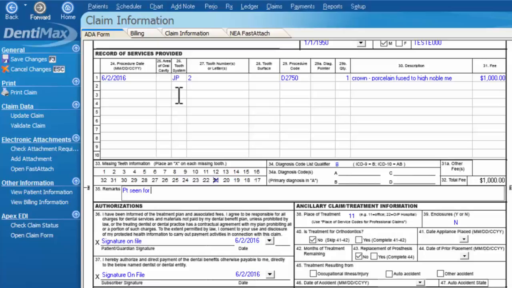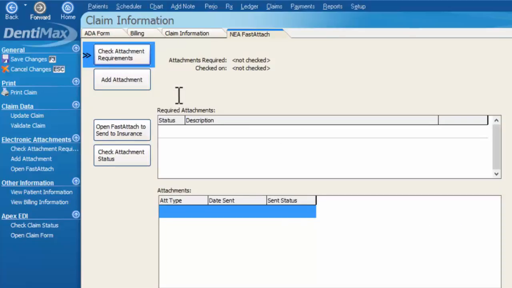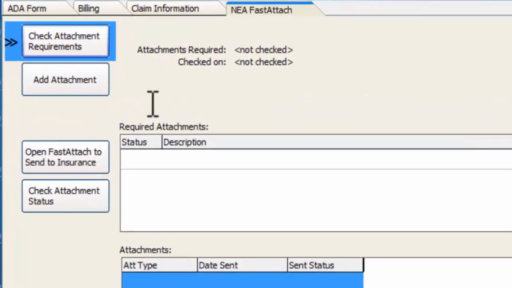However, we do partner with NEA, and you are able to attach any kind of attachment to this claim that you might need, such as an x-ray or the doctor's narrative, or perhaps a perio chart if this were for scaling and root planing. So I'm going to walk through the NEA process with you all real quick. So if I click on the NEA Fast Attach tab from this claim, I can, number one, check the attachment requirements. Currently, again, my system's not live, so I won't be able to show you everything that it would give you, but I'll be able to talk you through it.